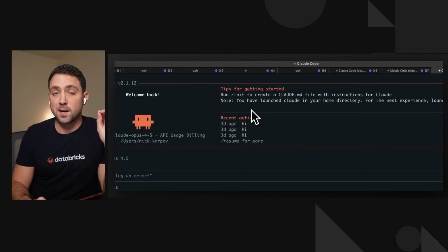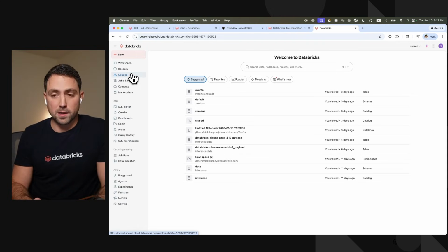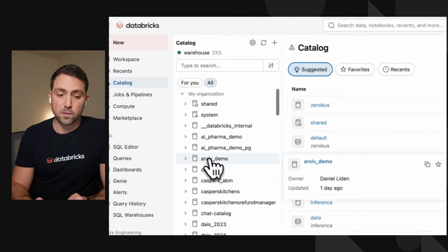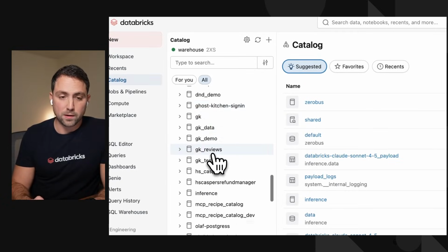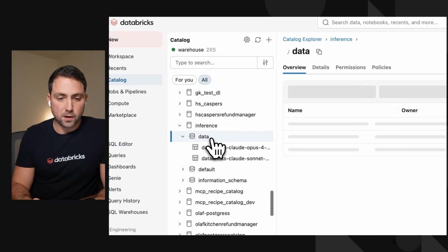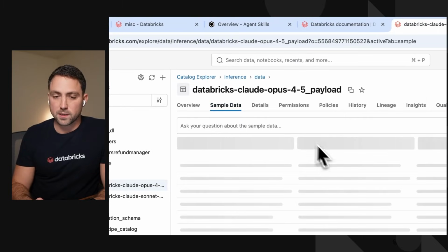Now, this is where I start to get the real benefit from it. I actually have the inference table set up for this endpoint, right? So I can go back, and if I go to data and I go to Opus 4.5 or Sonnet, I can do sample data here, and this will take a second to load.